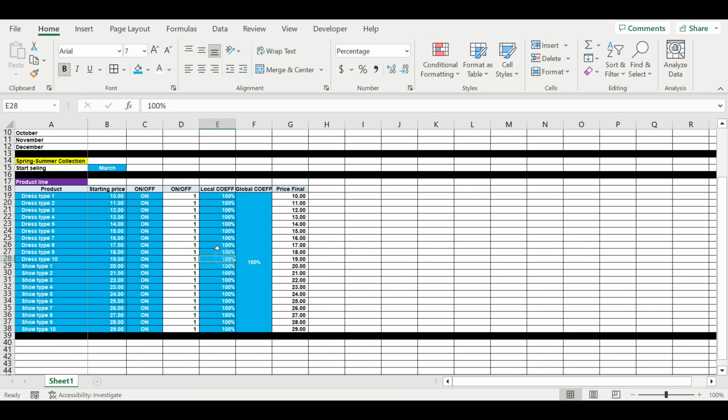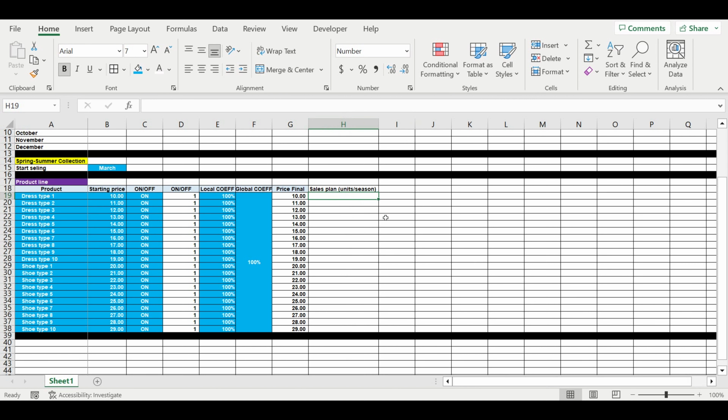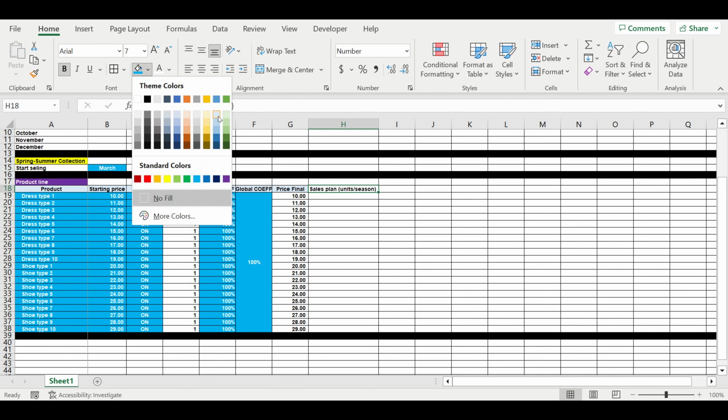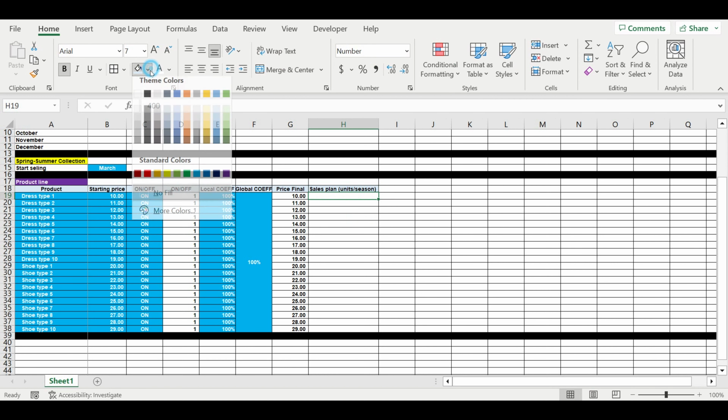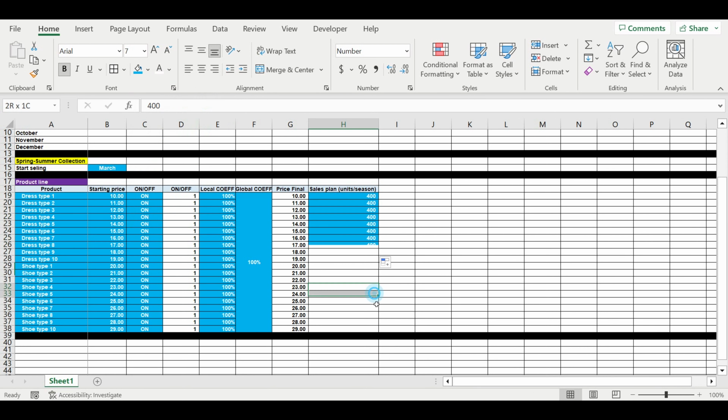So now let's move from starting price to the sales plan. So this will be sales plan. This will be units per season. So here we will be placing how many units of these items we will be selling during the period of the whole season. So these are the inputs. So let's color it with blue.